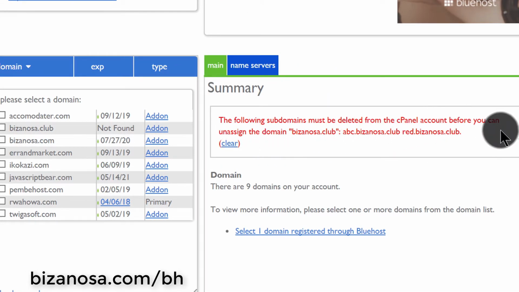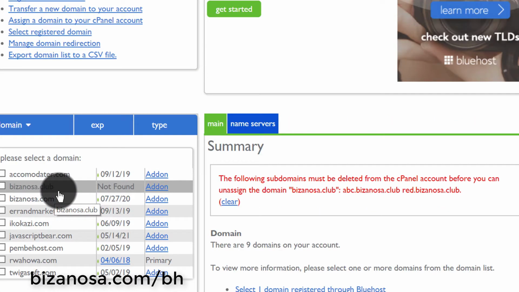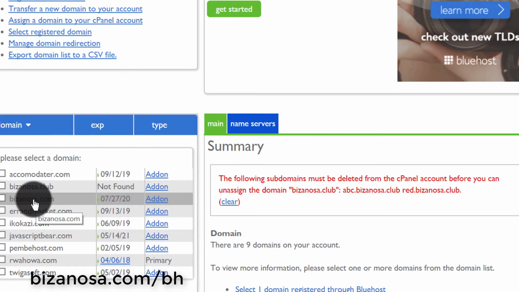So I need to delete it from the CPanel account before I can unassign it. But the good thing is that it doesn't really matter, because whether I remove it or I don't, I know that if I want to use this domain anywhere else, I can do it. I will just need to change the name servers to the servers of the server where I want to store the files. So you saw how I did that for Bluehost, and you can do the same thing for any web host that you're using. You just change the name servers for this domain where it is registered, and you're going to be able to use it and point it to those files.